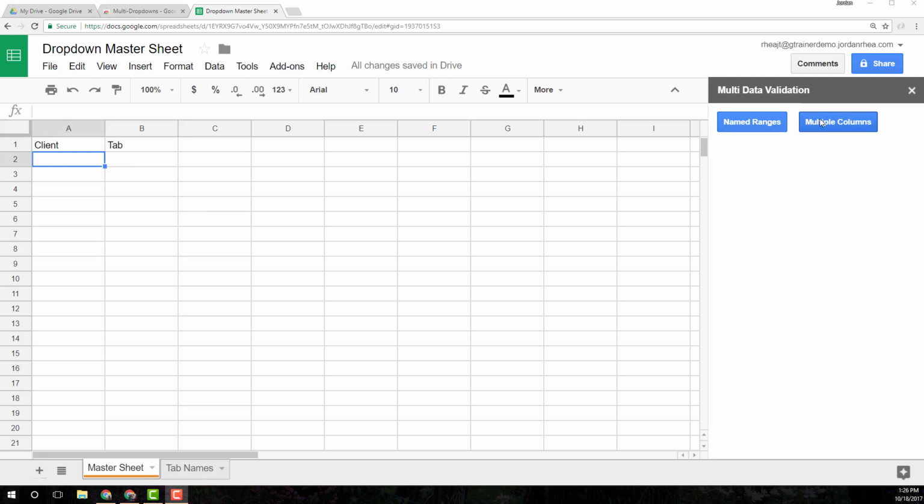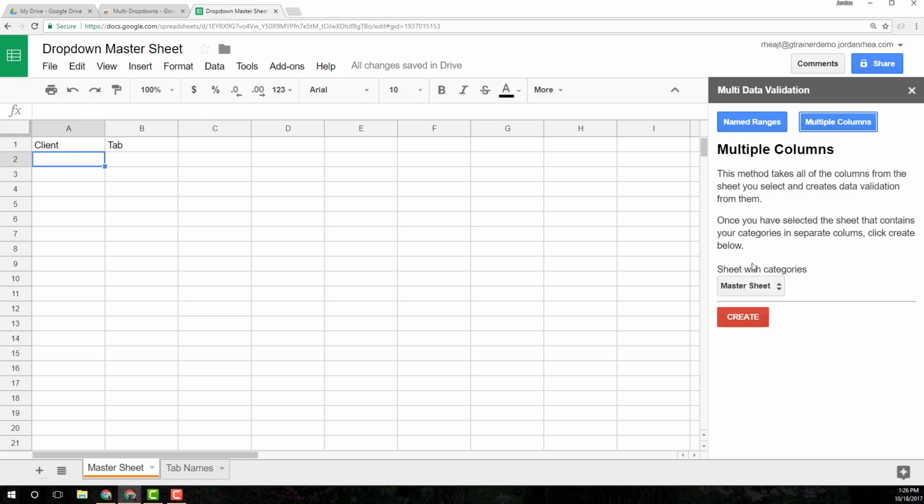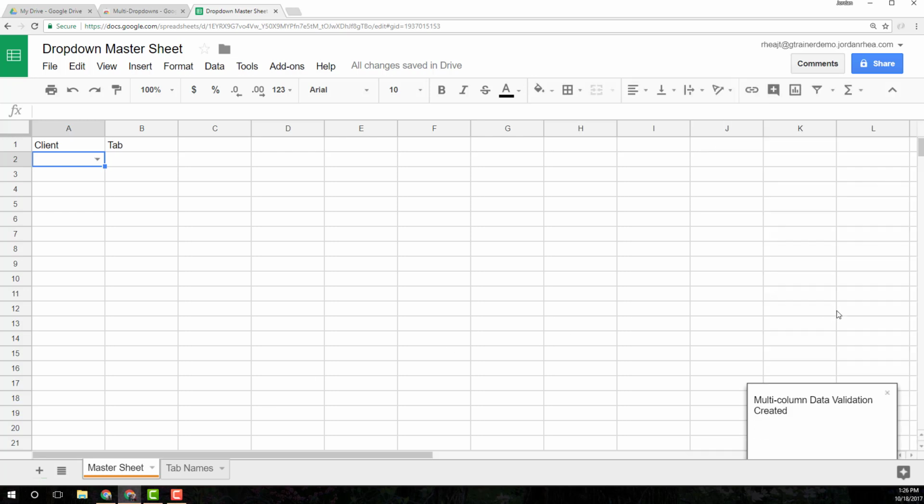All right, so we're going to do multiple columns, and the sheet with the categories is called tab names. I want to select that, and then I just want to make sure that the cell you have as active in your sheet is where you want the drop down to go. So I'll click Create and let it whirl about for a minute. There we go, multi-column data validation created.